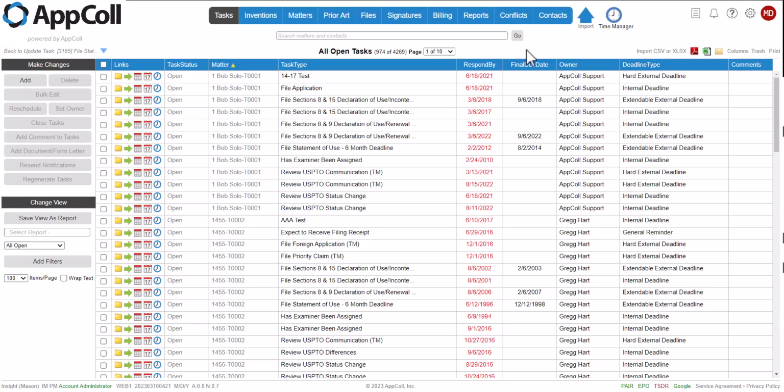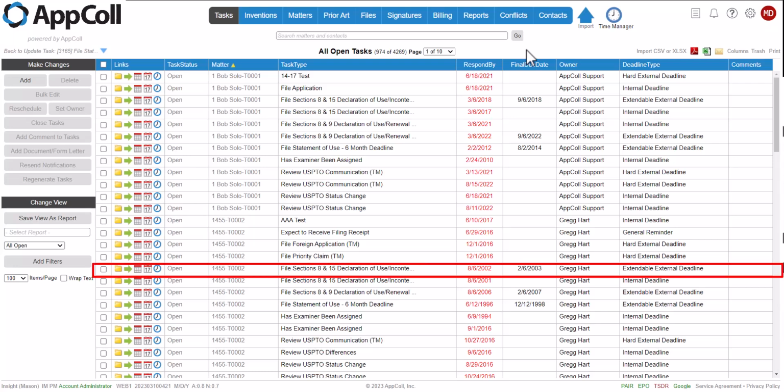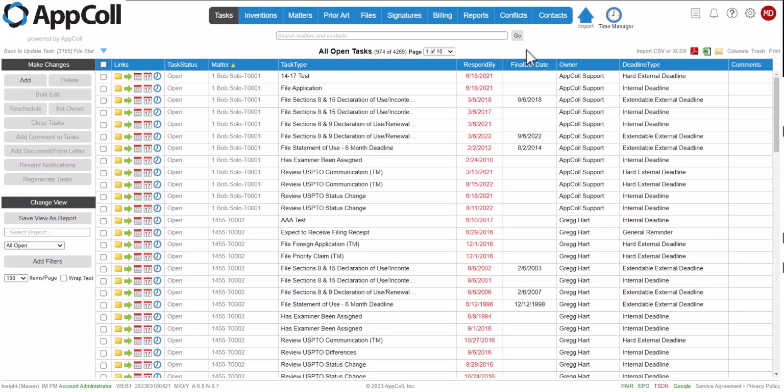And clearly here you can see some examples. So this 8 and 15, obviously this was a trademark from a very long time ago, but we still generate these.